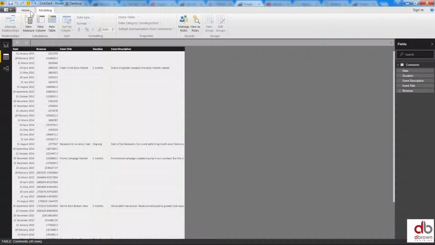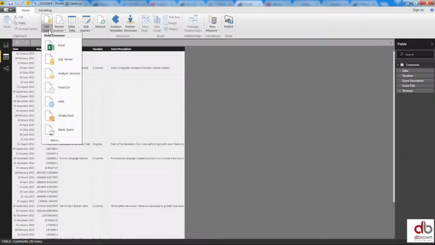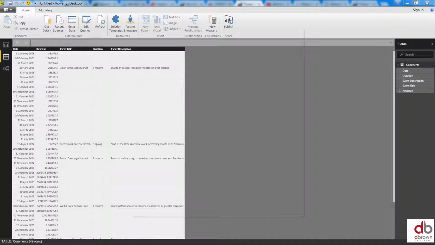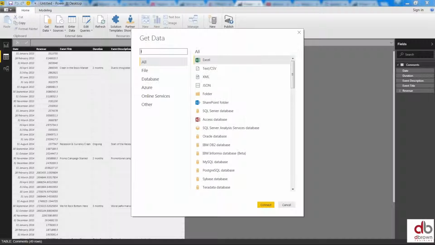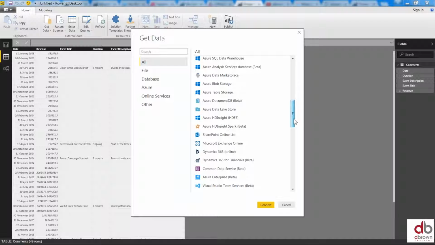How do you bring in data? It's very simple. If I go to home, you'll see get data. So get data, that's how you bring in data. But you can bring in data from lots of data sources. As I said before, it's almost like 70 data sources. You can connect 70 different data sources to Power BI and then do your reporting. SharePoint, I don't think there's any data source that you can't connect to. A lot of data sources.